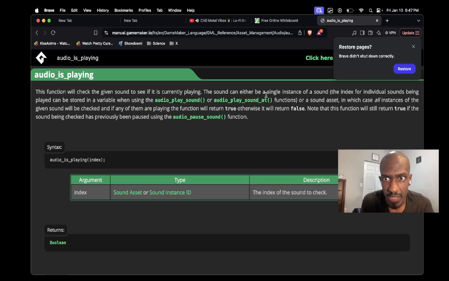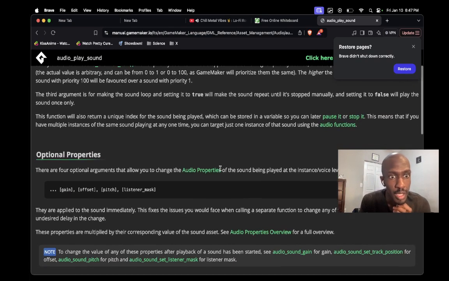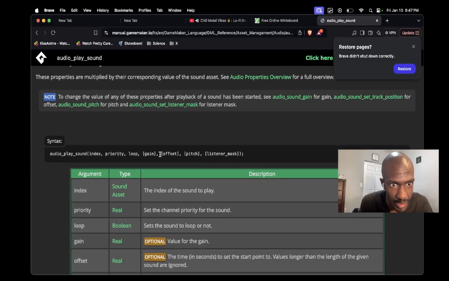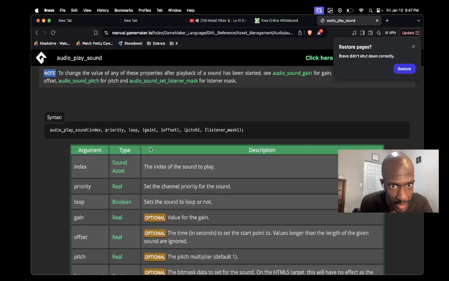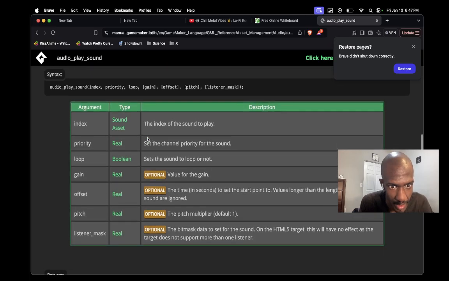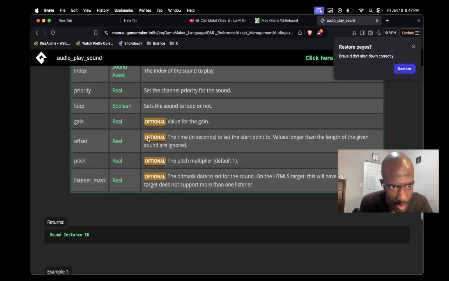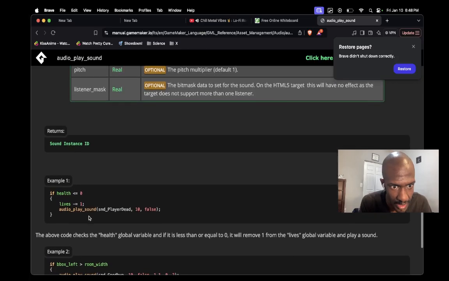The sound can either be a single instance of a sound, or the index for individual sounds being played, which can be stored in a variable using the audio play sound or play sound at functions. Single instance of a sound, okay, which is the index. Oh, okay, so listener mask. Can't I set the index of the sound to play? Well, yeah. Returns a sound instance ID.